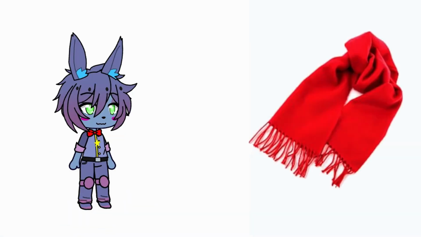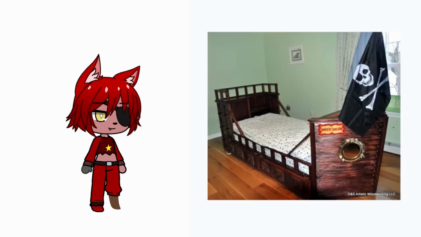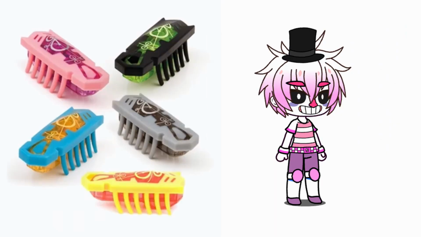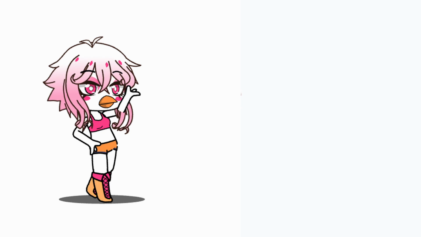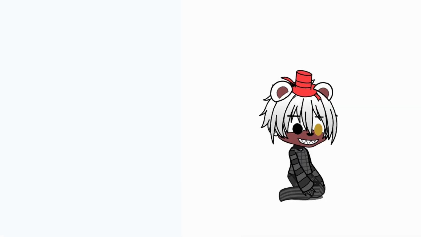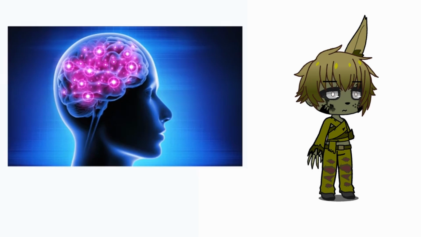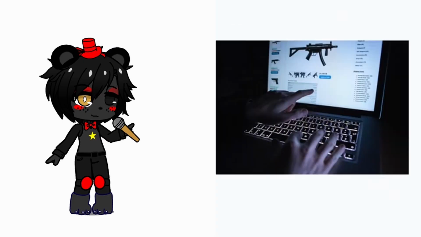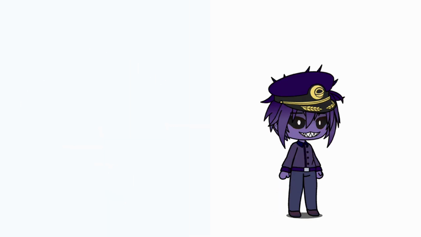Rockstar Bonnie: A Scarf. Rockstar Chica: Rocks Imported from Mexico. Rockstar Foxy: A Pirate Ship Bed. Music Man: Hex Bugs. El Chip: Taco Bell Gift Cards. Fun Time Chica: Astrology Crystals. Molten Freddy: A Heater. Scrap Baby: Edgy Music Albums. Afton: A Positive IQ. Lefty: For his dark web order to arrive. Phone Guy: 5G Data. Hand Unit: A New Charger.